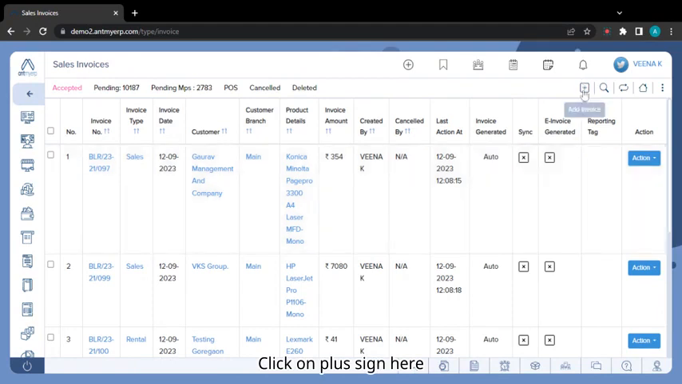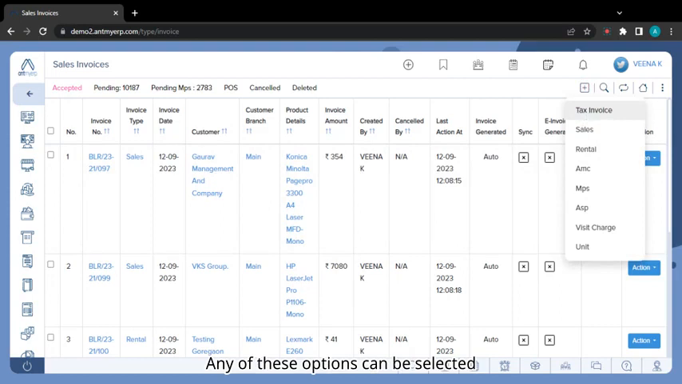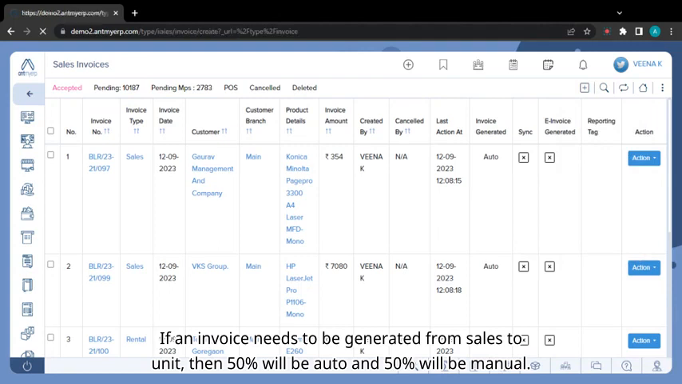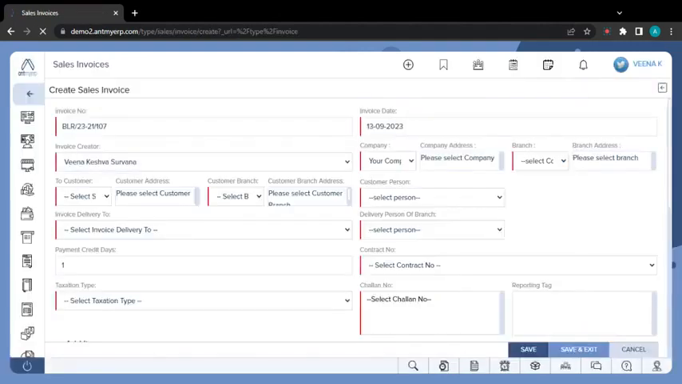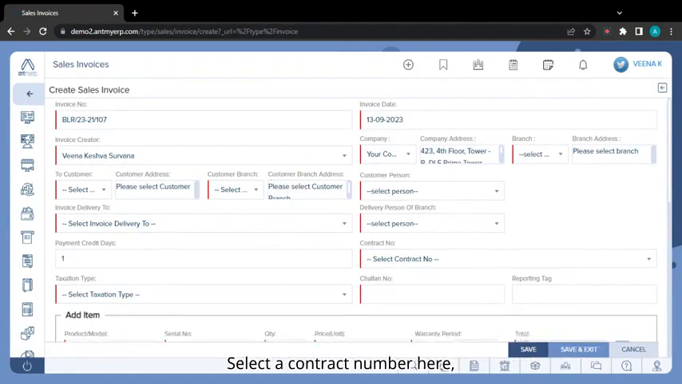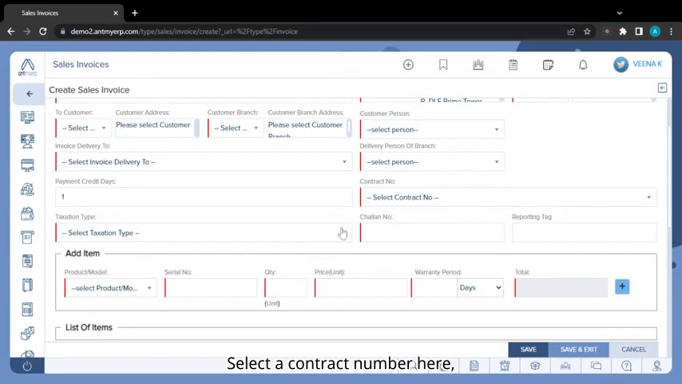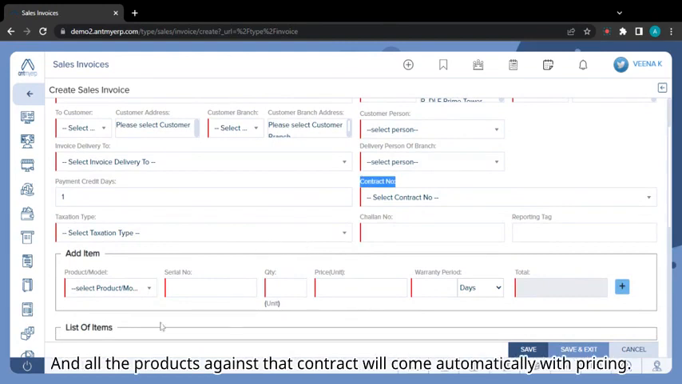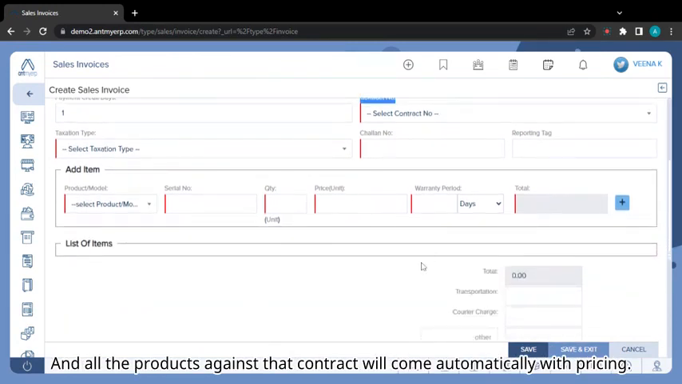Click on plus sign here. Any of these options can be selected. If an invoice needs to be generated from sales to unit, then 50% will be auto and 50% will be manual. If the details are needed to be filled, it will be manual. Select a contract number here. The challan number against that contract number will be filled automatically. And all the products against that contract will come automatically with pricing.